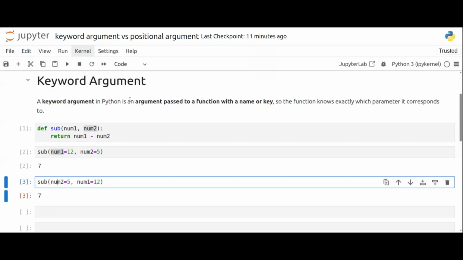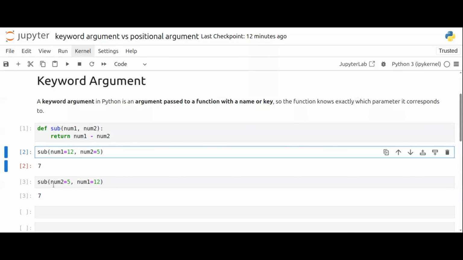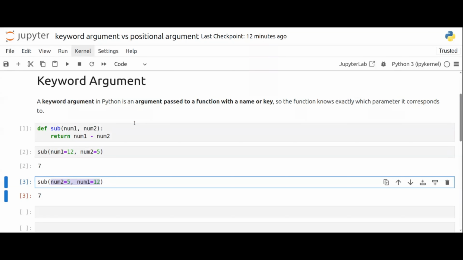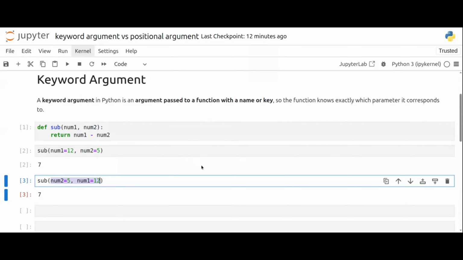A keyword argument in Python is an argument passed to a function. I'm passing this argument to a function called sub with a name or a key. So the name is num2 and num1, also called the key. So the key is num2, the key is num1. I'm passing the value here and it goes inside the function, does the subtraction and returns the value. So this is called keyword argument.